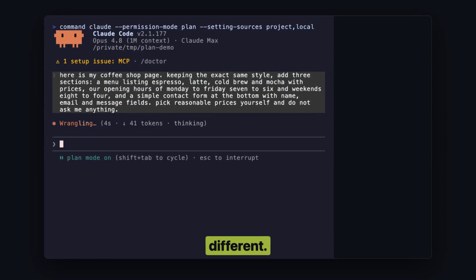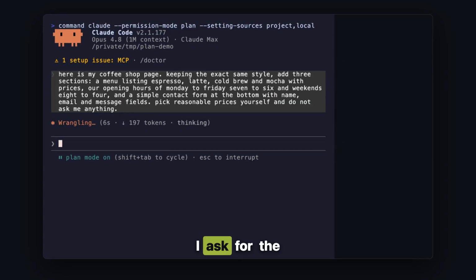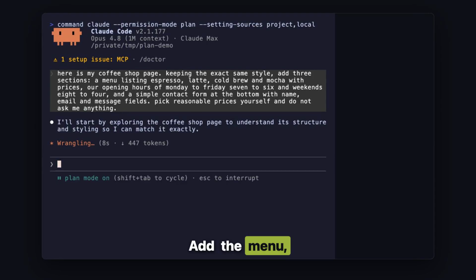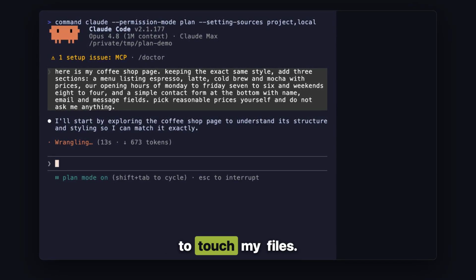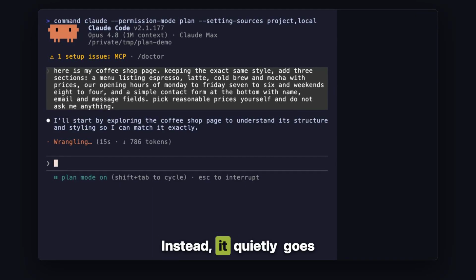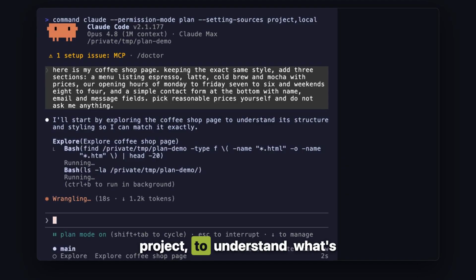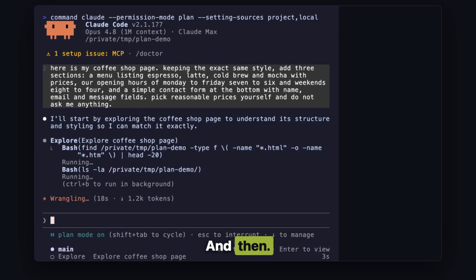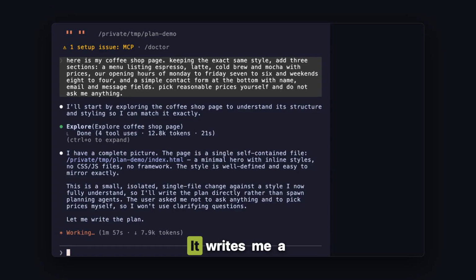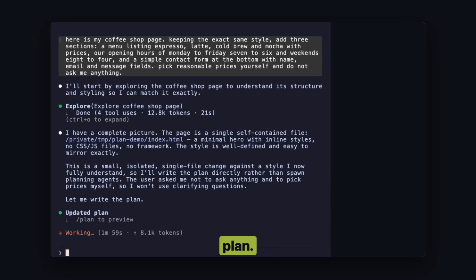Now here is what's different. I asked for the exact same thing. Add the menu, the hours, the contact form. But this time, Claude is not allowed to touch my files. Not yet. Instead, it quietly goes and reads through my project to understand what's already there. And then it writes me a plan.